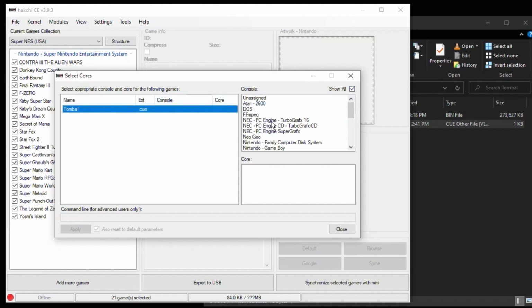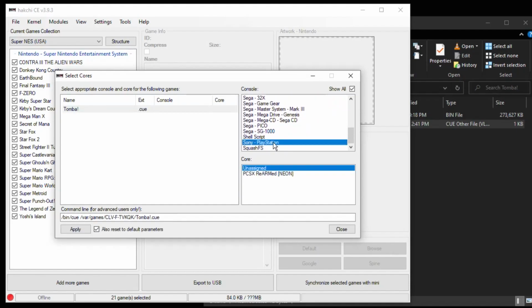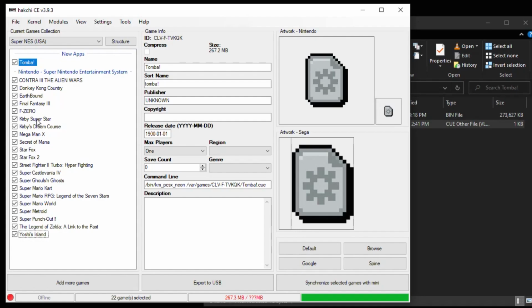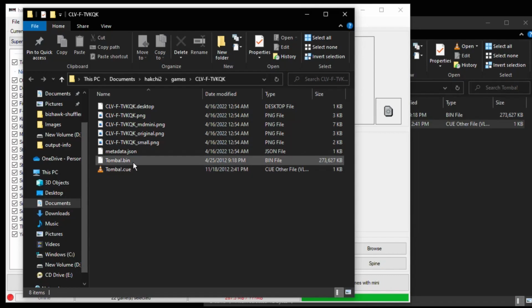Highlight your game. Scroll down to the console that's used, and select your core. Click Apply, then Close. Hakchi has this nice feature that will add any associated files with the cue file automatically. So any bin files that are associated with it will be moved as well. You can check this by right-clicking your game and clicking Show in Windows Explorer. You'll see your cue file and any bin files associated with it have been moved as well.